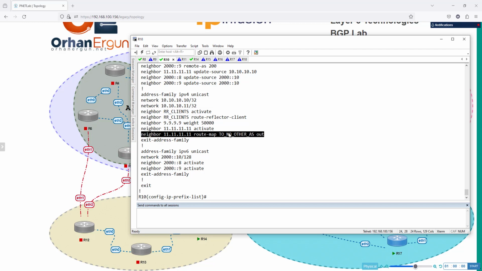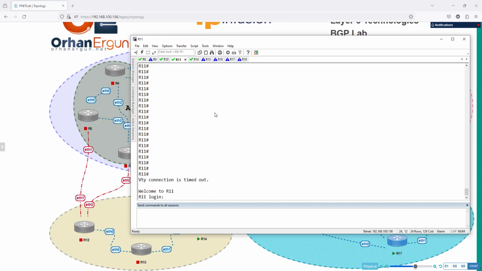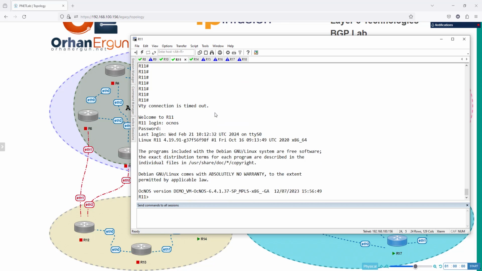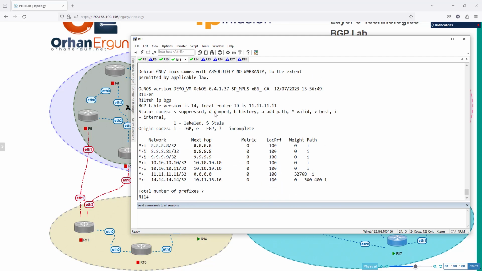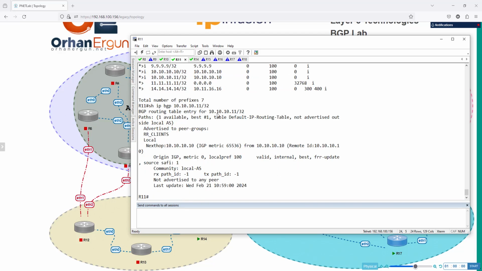Now we are going to see what is going to happen, because router 11 is not supposed to send it out. Now if I just go to router 11, and I'm going to say OcNOS, I'm going to say show IPBGP. You can see that I have the prefix. And if I check it specifically, /32, it has the community value of local AS.